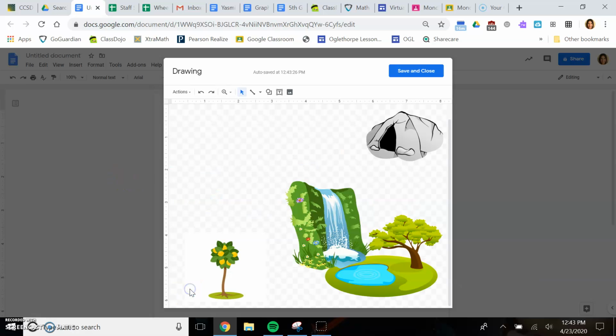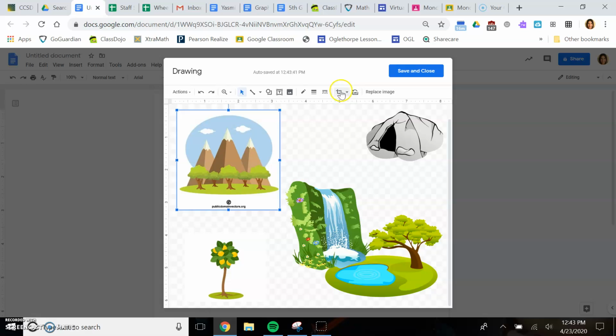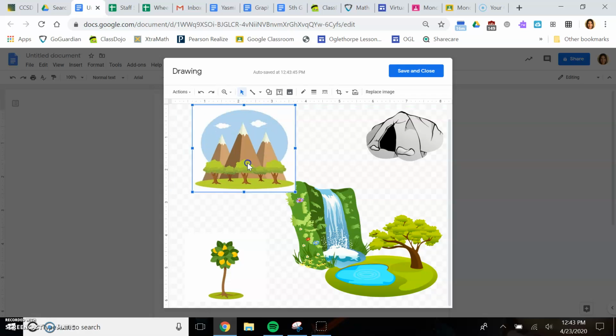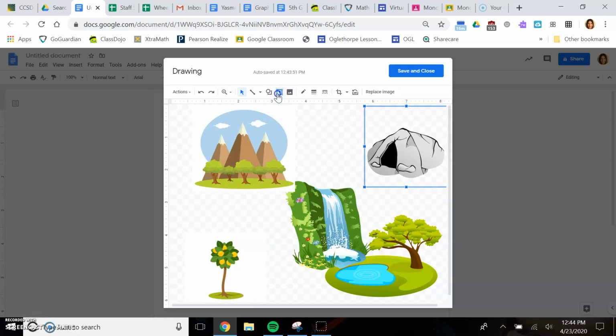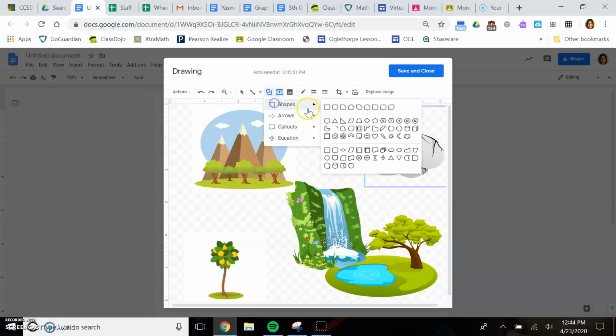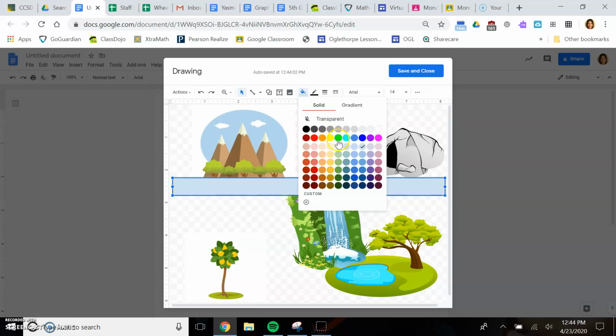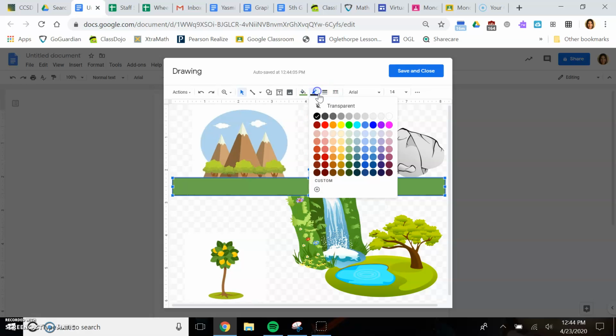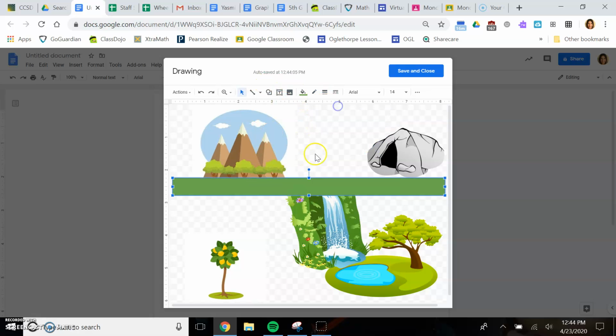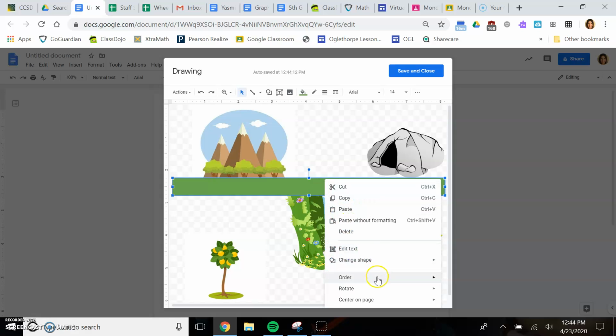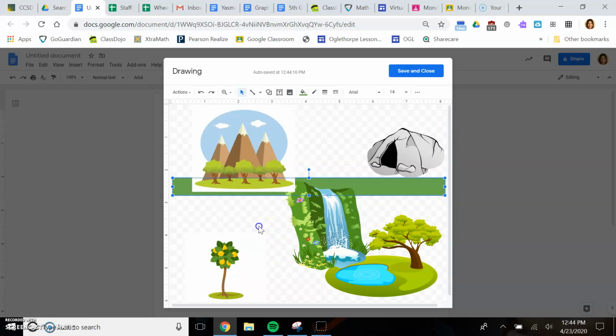Try that one. Okay, so again, this one needs to be cropped so I can take the words out of it. This is up here, pretty. If you want, you don't have to, but if you want to add in some other features, like if I want all of this to look like grass, like my waterfall's not just coming out of nowhere, I can add in a shape, a box. It's got a line around it, so I'm going to make that transparent. And then I'm going to move that to the back so it's behind everything.